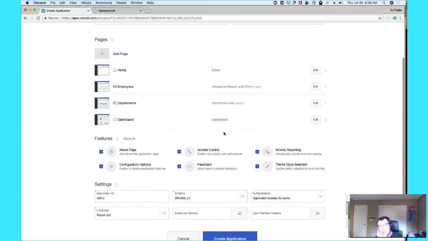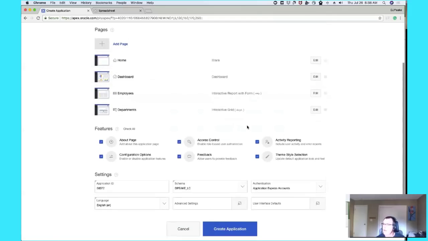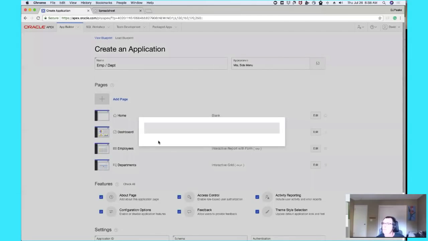Doesn't matter that I haven't done all 4. I actually want to move that dashboard up under the home page, so I'll just drag it up and create the application.